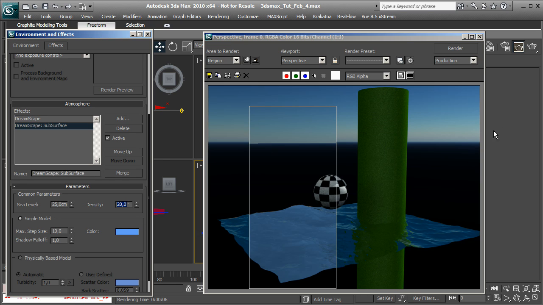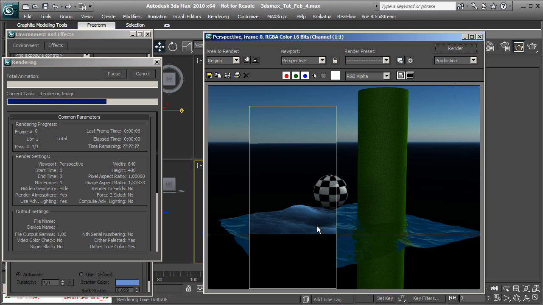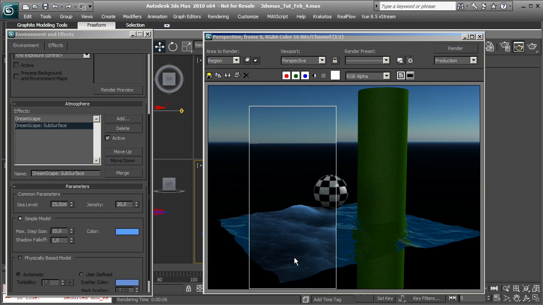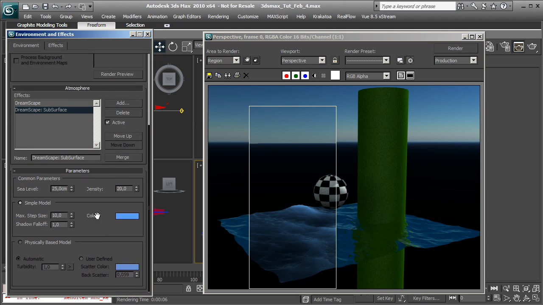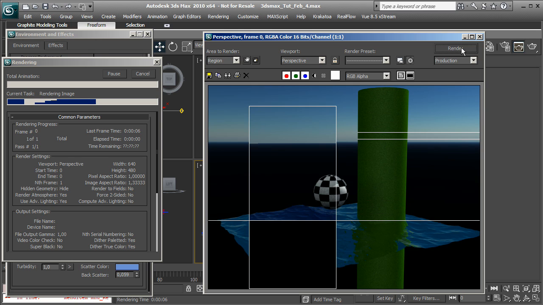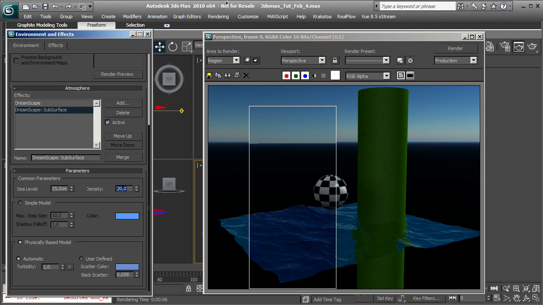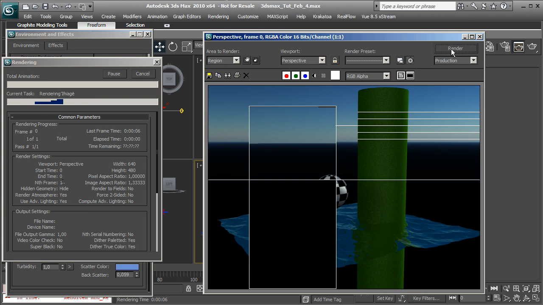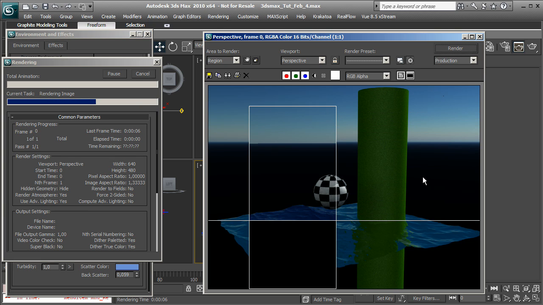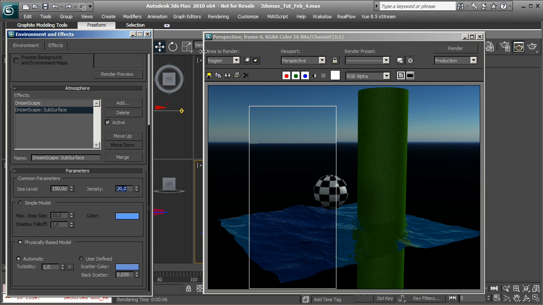Let's try with 20, so the double parameters we used before, and you see that we have a lot of density inside the water, but this model is not so accurate, so it's better to go there for the physical one. And let's render, and that's our physically based. So we can go there and we can say that the water is 120 centimeters. Okay, and the density is 10.